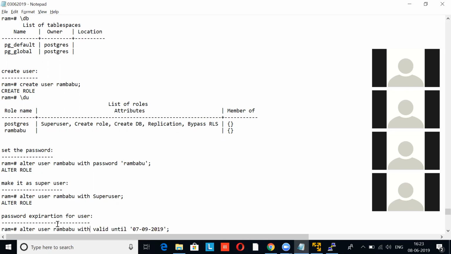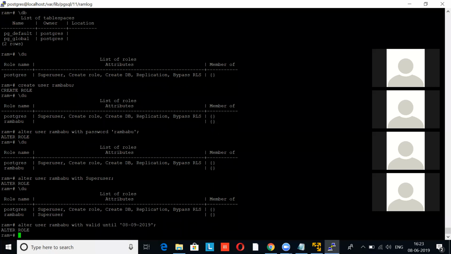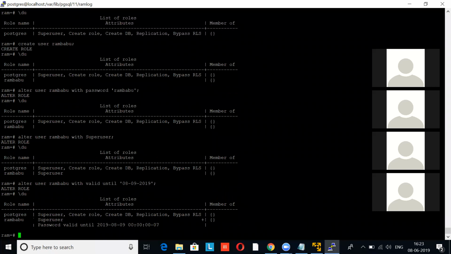Okay. Now see, I want to set the password expiration for Rambabu user. Now today June 8th, right? July 8th, August 8th, September 8th. In real time, it will be like this one, right? A 90 days policy, right? For every 90 days, we have to set a new password. So after 90 days, this password will expire. For that, I'm setting this password expiration. /du. See, Rambabu is a super user. Rambabu password will be valid until September 8th.